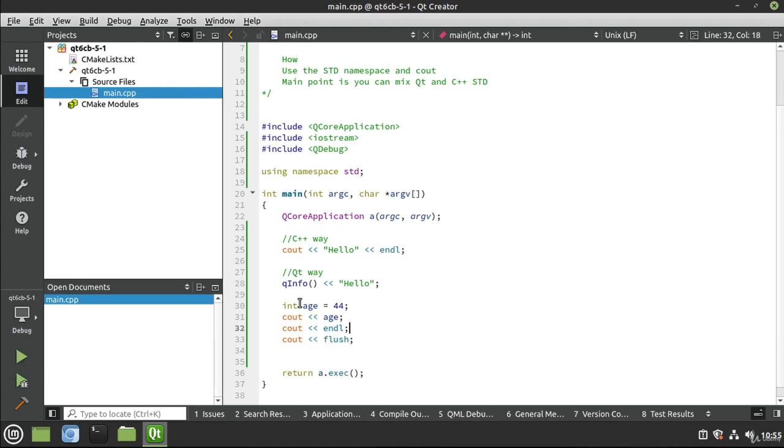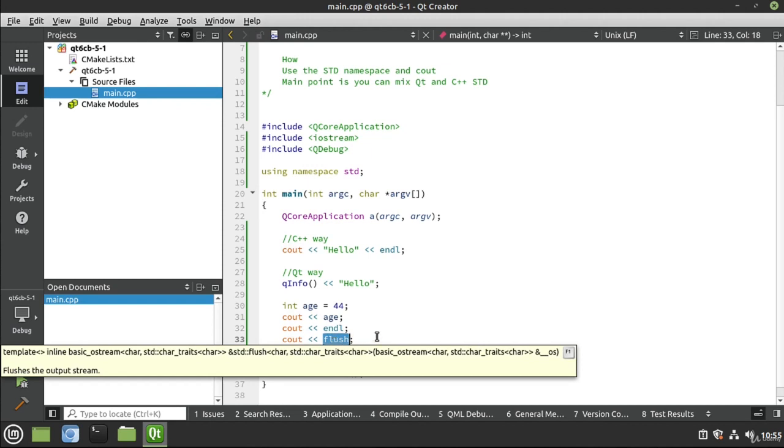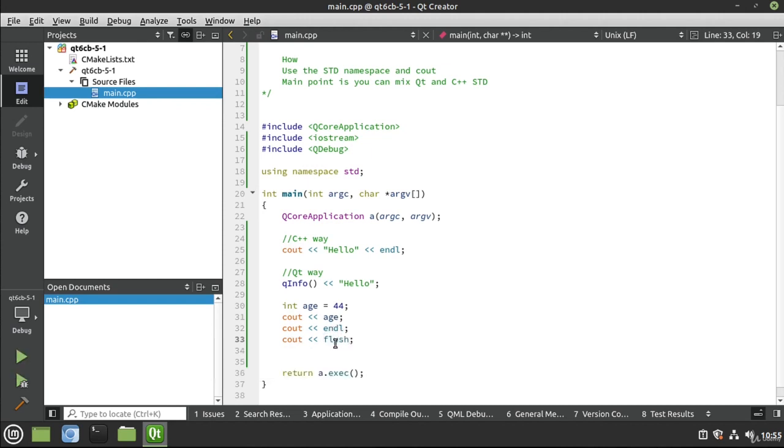And let me explain. So what we're doing here is we're saying, make a variable called age, which is an int, give it a value of 44. Then we're going to output the age. Then we're going to output an endl. Then we're going to flush the stream. I'm putting this here just for demonstration, because you'll see this kind of code out in the wild if you're using C++. And really all we're doing is we're making 3 outputs. So for example, age, endl, and then flush. Flush here actually isn't an output, it's a command.